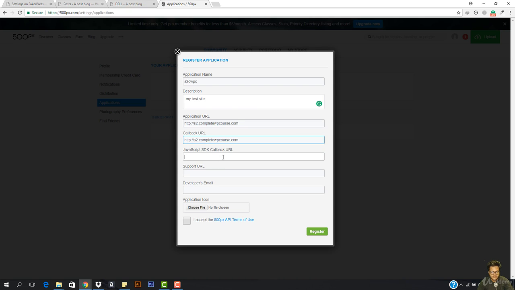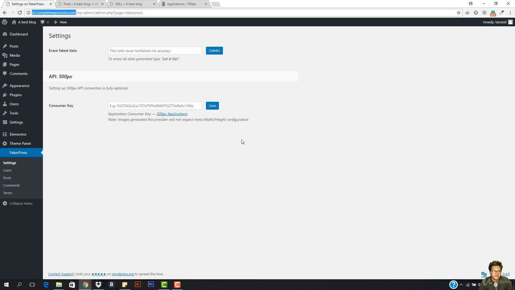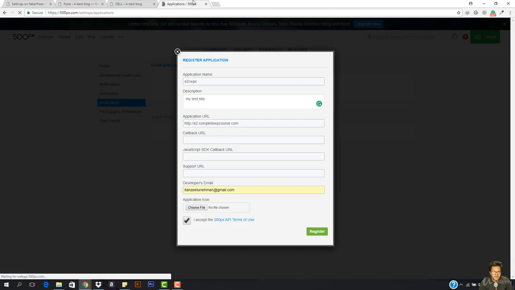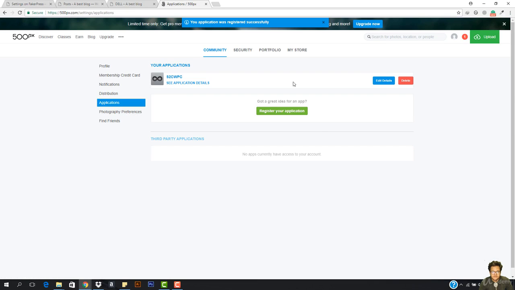Okay, JavaScript SDK support URL. Okay, just undo this. And we have the support URL and developer's email. We can add the developer's email, and I'm going to hit accept, and I'm going to hit register right now. So here it says this. You can see this is coming right here. This is basically the API.